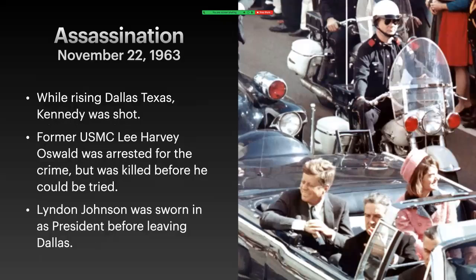But Kennedy arrived in Dallas and went on a tour of the city and was riding through downtown Dallas through an area called Dealey Plaza when shots rang out, and he was shot. A former Marine named Lee Harvey Oswald was arrested for the crime, but before he could go on trial, he was killed by a gentleman by the name of Jack Ruby. So Kennedy died and Lyndon Johnson became president. He was sworn in. He was actually there. He was in the next car, and he takes the oath of office before leaving Dallas.